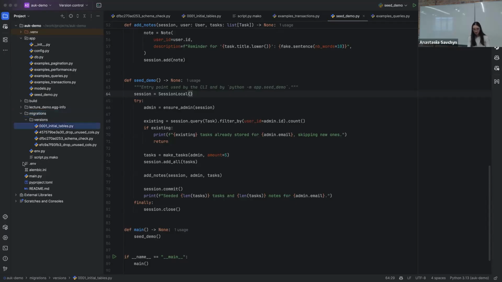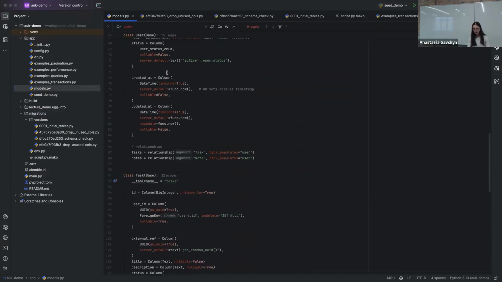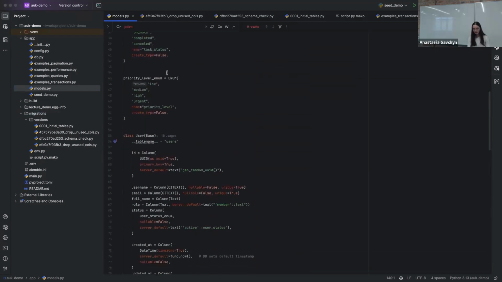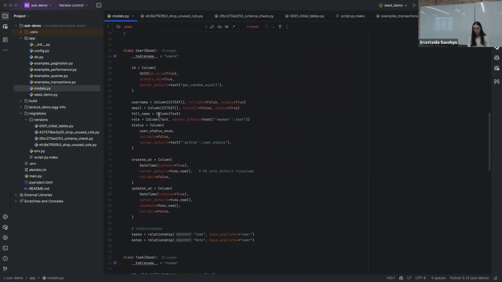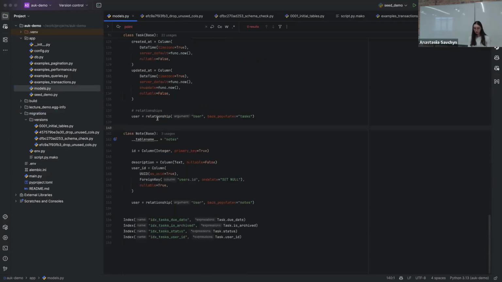I have that in my project, and this is how it looks. I have some versions, but let's start from my database. For example, I have some pretty similar tables, like user and task, the same domain that I used in previous lectures. So the user can have multiple tasks. A user can also have notes that we can see here.